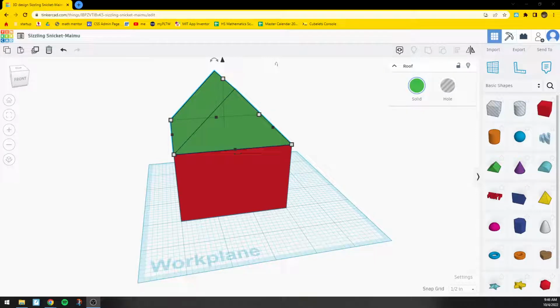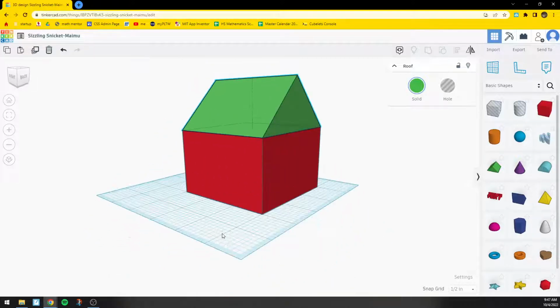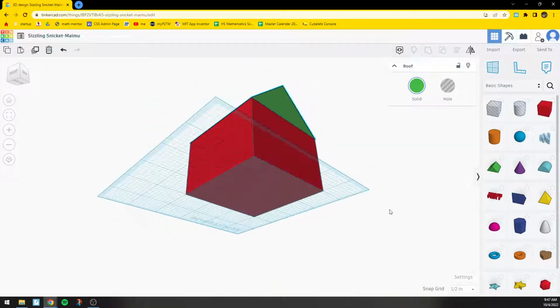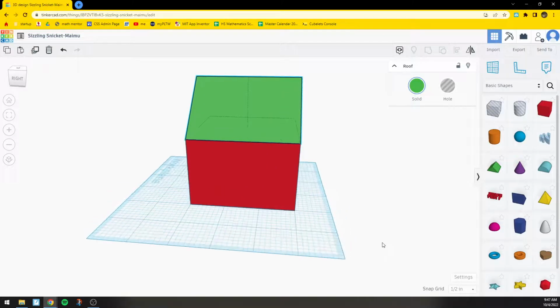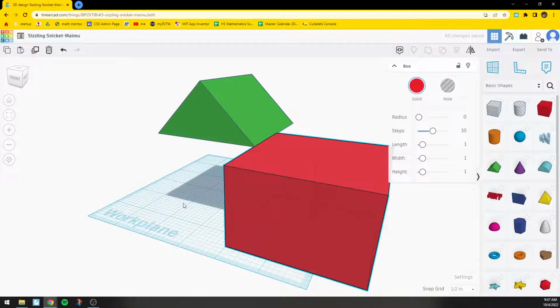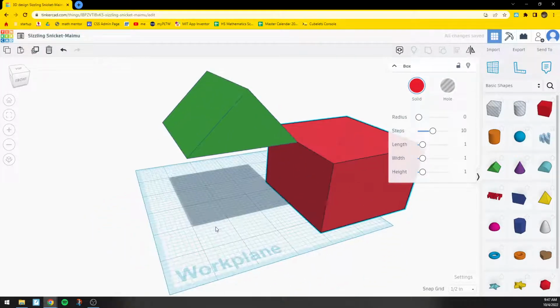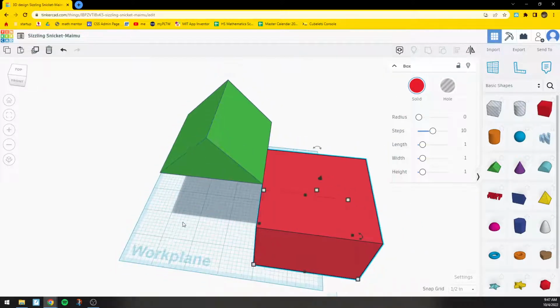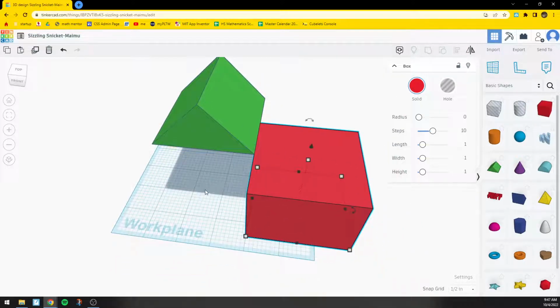So yeah, I think I like this. I think I like this better. So what we'll do from here, I'm gonna drag the house over. Oh no! Wait, no, that's not good. I don't want that. So do this.